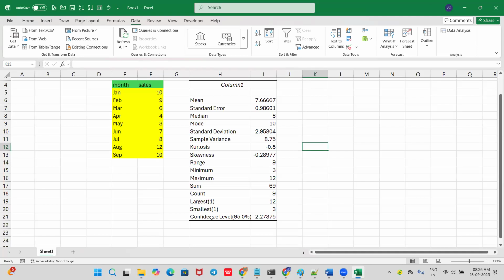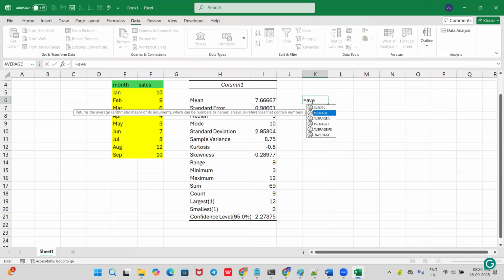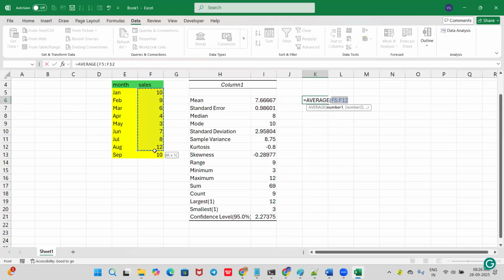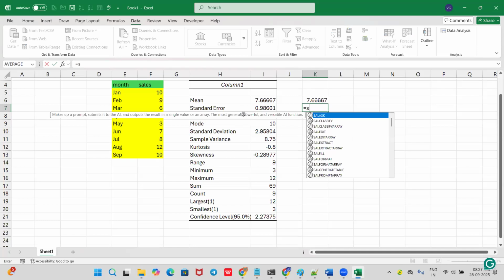And if you wanted to calculate manually for the same values, how would you do it? Equal to, you have to write average. Okay, you have to go for average. And now you have to select all of the values, close the parenthesis and enter, and you get the same value, right? In the same way for median also. So equal to median, and also the standard deviation.